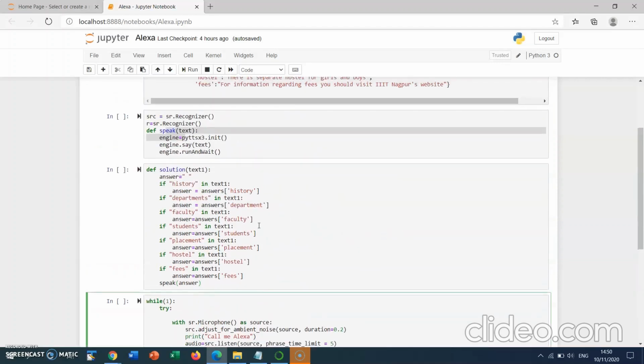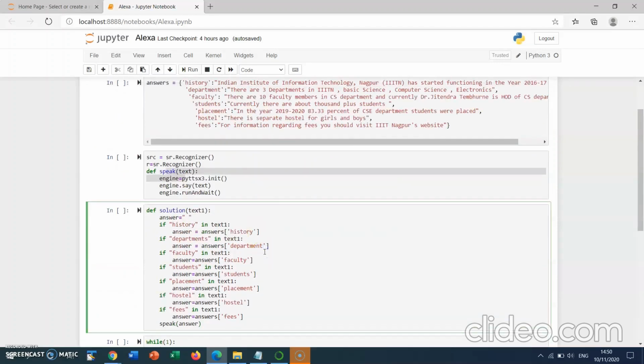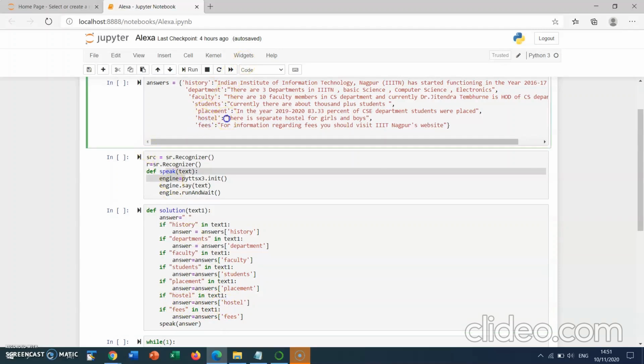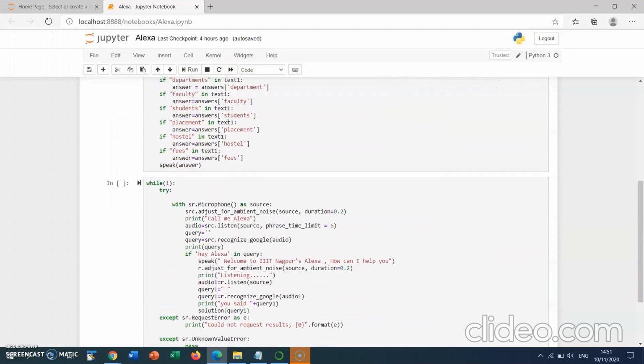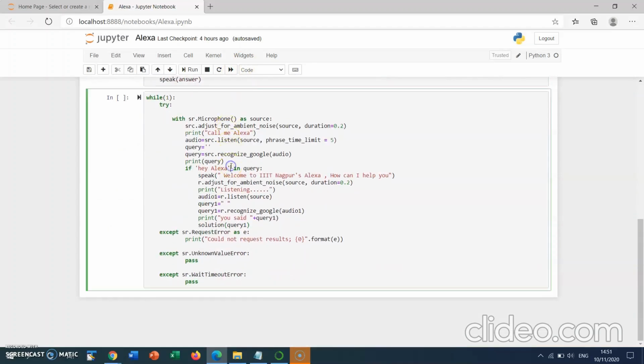What the solution method does is find the solution. If we say what is the hostel condition of IIIT Nagpur, it will go in this if loop and answer accordingly. So the answer equals answers hostel. It will go into the dictionary and check hostel; hostel is the key here. It will return that there is a separate hostel for girls and boys. If something goes wrong, I have written an except block which will pass some of the errors like request error, unknown value error and wait timeout error.